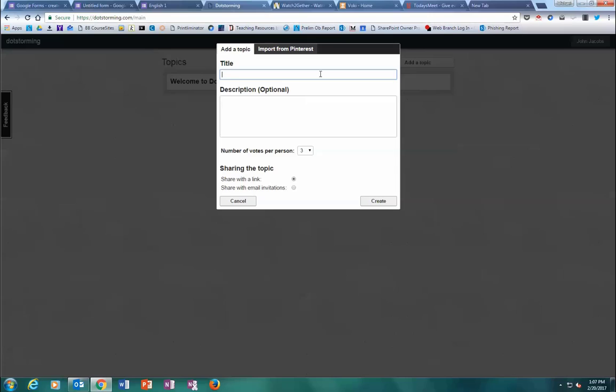Once you've created an account, click on Add Topic to create your board. You'll need to add a title and a description. In this case, I'll make the title of the board a question, and I'll type up some directions in the description. You can also alter a few settings at this point if you want, including determining how many times participants can vote.